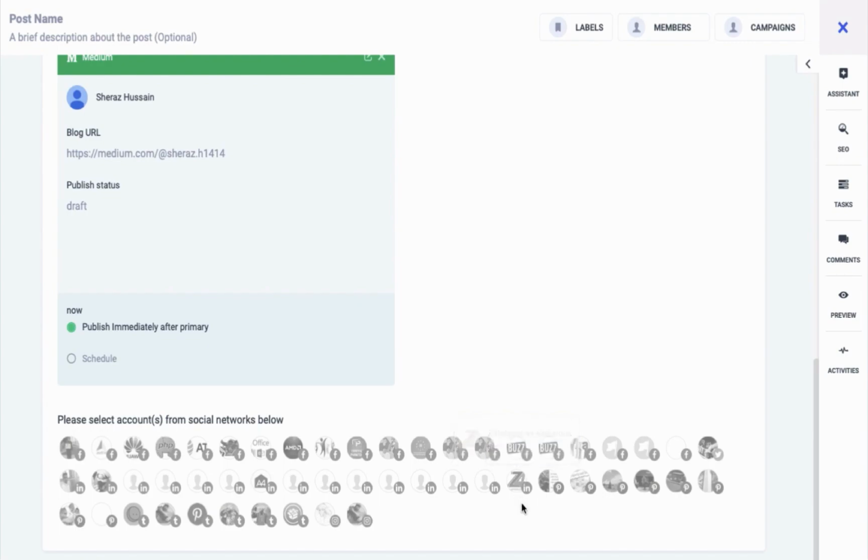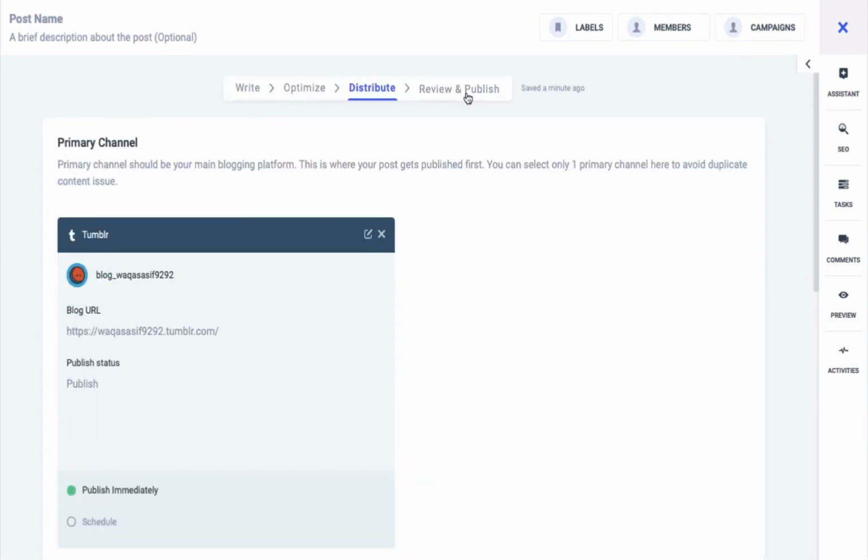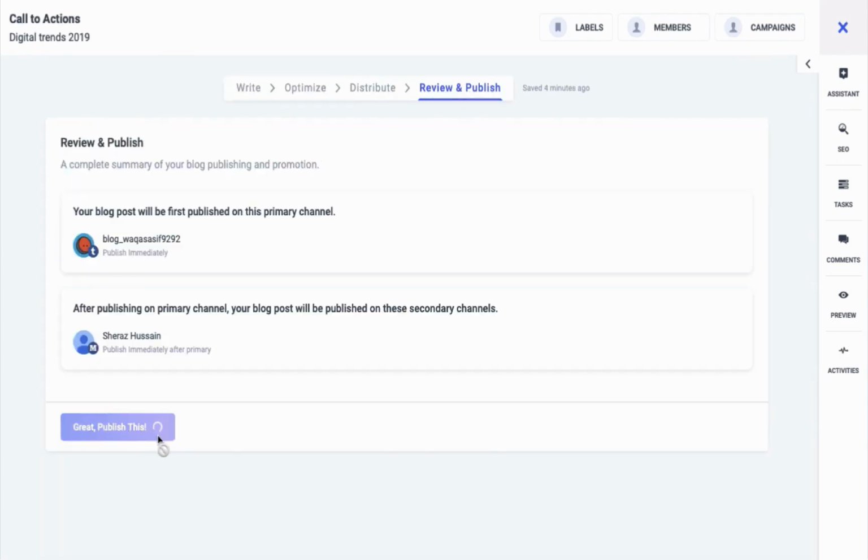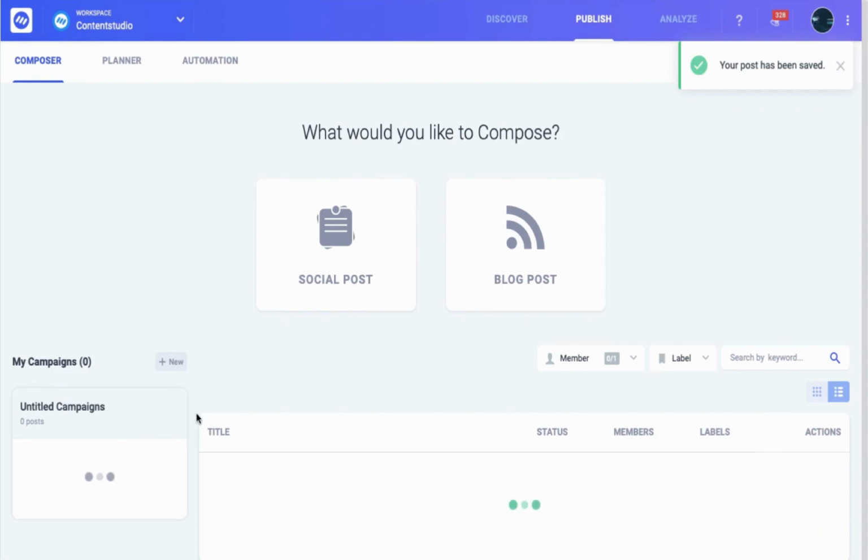Anyway, the final step is adding social channels on which you want to share content. Select the channel from the list provided. The ones you select will be highlighted and your primary post will be shared on these channels as per the schedule. Once you've selected the channels, you can review your post one final time and hit publish to share your content on all the selected channels.